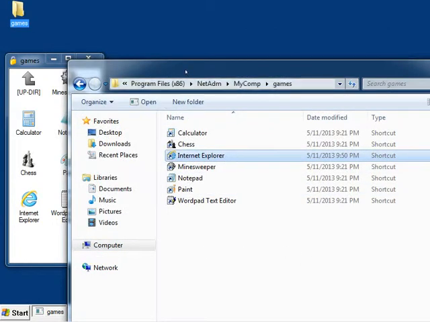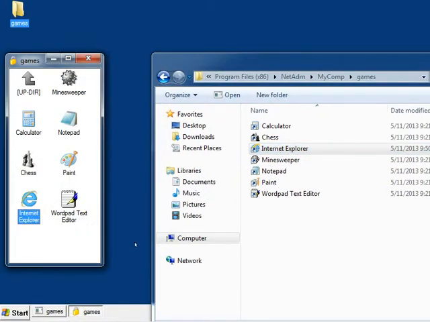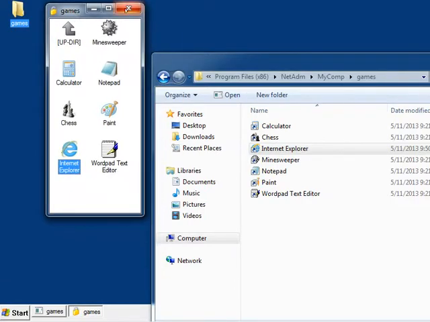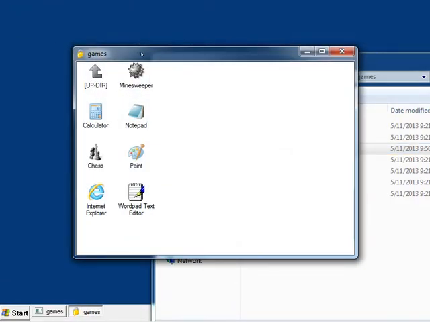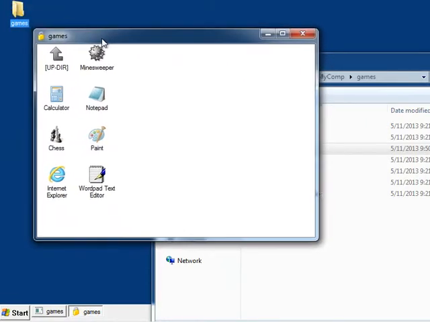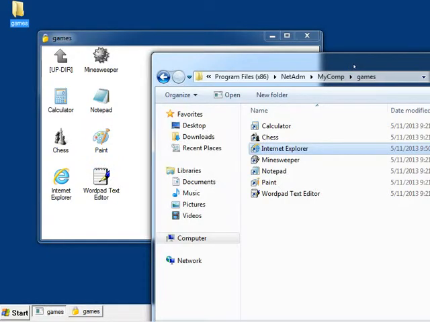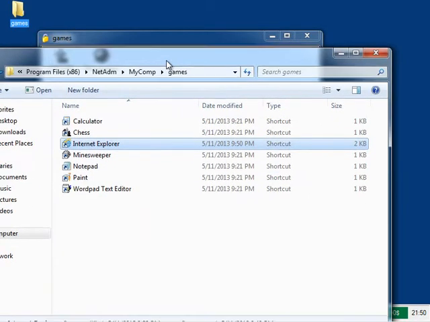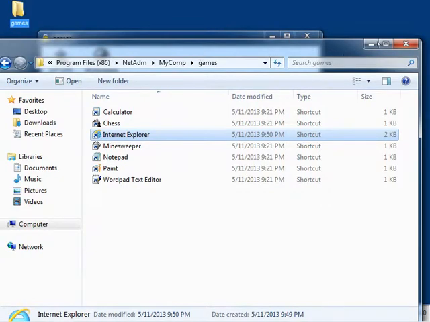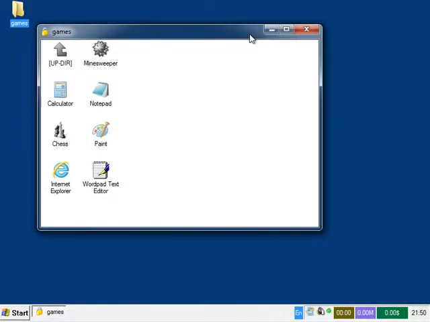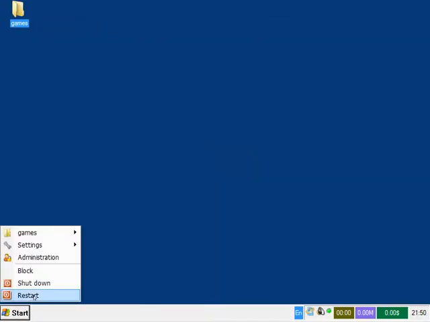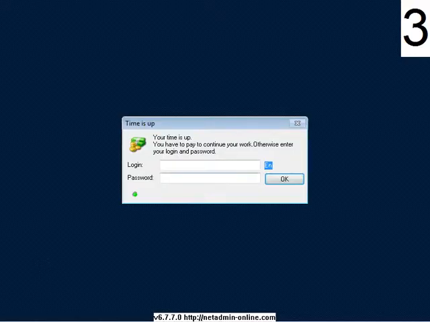Here we have the Internet Explorer link, and it is also displayed in the shell's games folder. So when we open the games folder, it will display Internet Explorer. So this is the basic procedure of how to set up the links. Let us exit administrator mode and go to block mode.